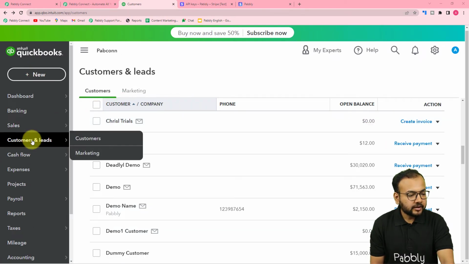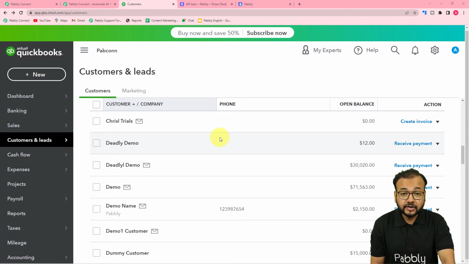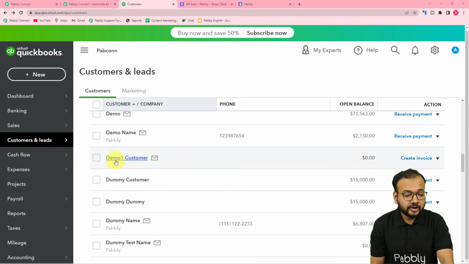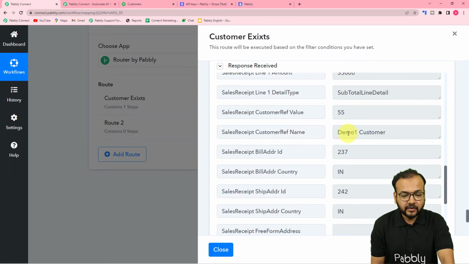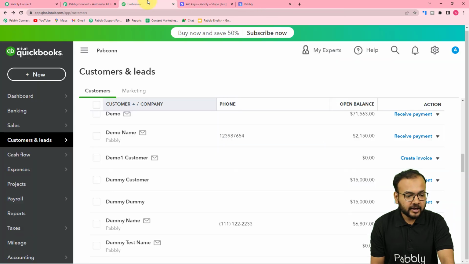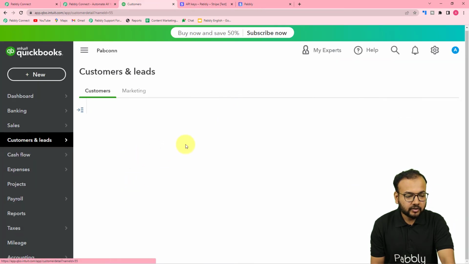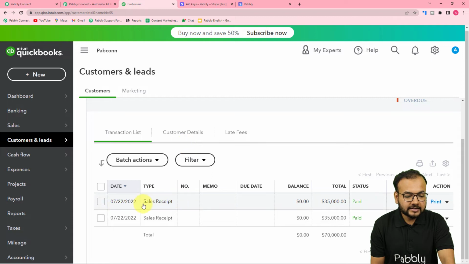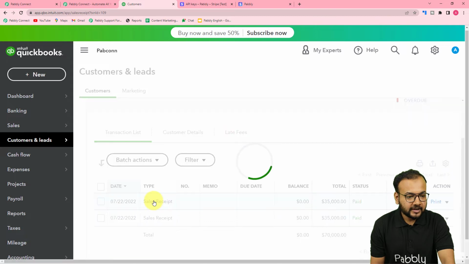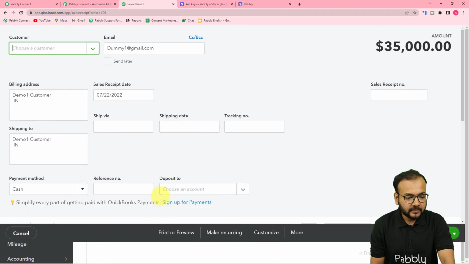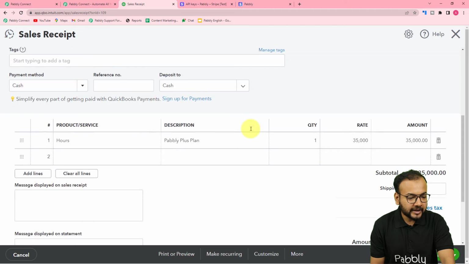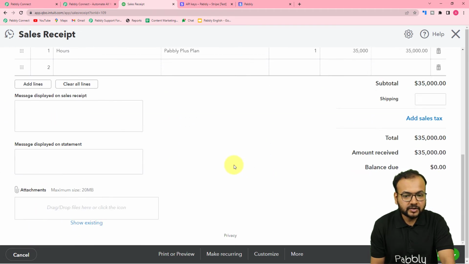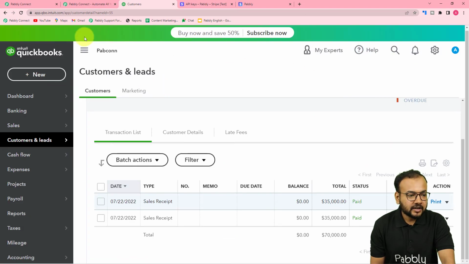So in QuickBooks, when you click on customers and leads, you will find the list of customers, and here we have an already existing customer, demo 1 customer we have. This is the same customer we have created the receipt for. You can see demo 1. When you click on this customer here in QuickBooks, you will see a sale receipt created here like this for this amount. It is showing us the page. Let me open the receipt, and this is how a sale receipt will look like. Pabbly Plus plan, quantity 1, and these are the things you can see in the receipt. So that's how you can create a receipt.